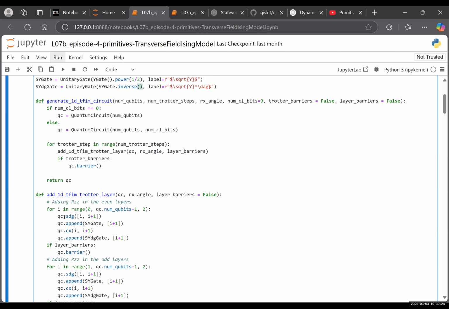Let me see. We do the S gate, SDG. We append the SY gate. We do the CNOT. We append this SY layers. Okay, these just will add RZZ in the even layer, but I think it decomposes by itself already here. So this is RZZ. There's an Ising model. There's a ZZ interaction, so it's doing that. This is for the even layer.